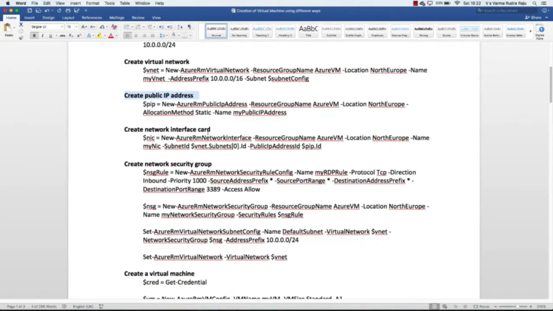And also we need to associate a network security group with that particular subnet that we created earlier. Also, you can associate that with the network interface card also. But you can see here, I'm preparing first of all a rule, and I'm creating an NSG, and I'm associating that particular rule that I created earlier to this particular NSG. And finally, I'm associating this network security group with the subnet.